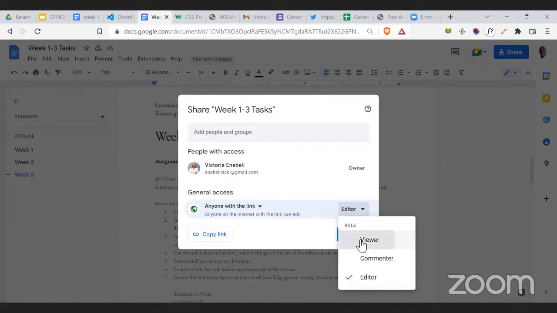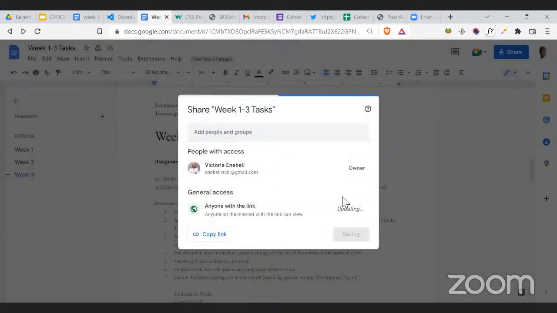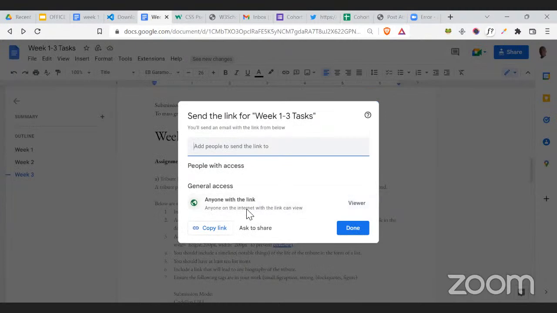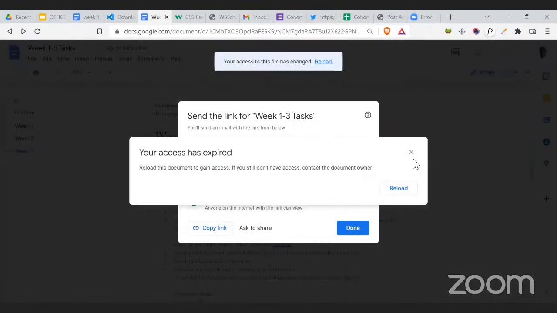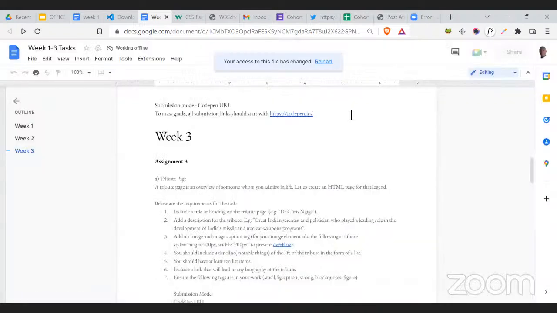Once you click on viewer, you update the permission. Then you are going to copy the link like this. Then you are going to click on done. Once you click on done, you can paste it in the URL. That will be your submission URL.